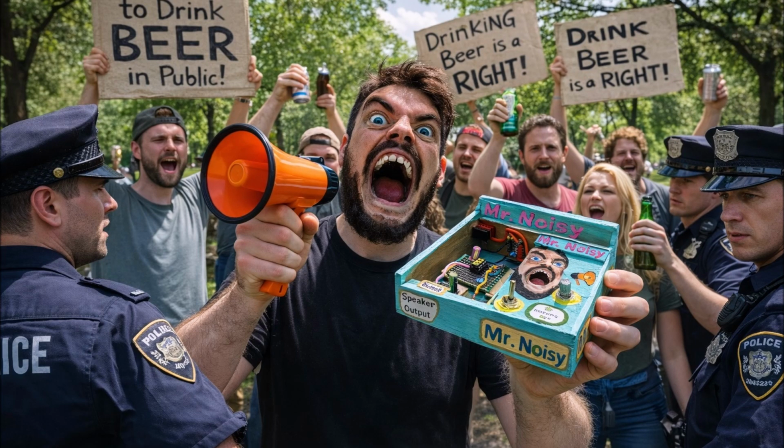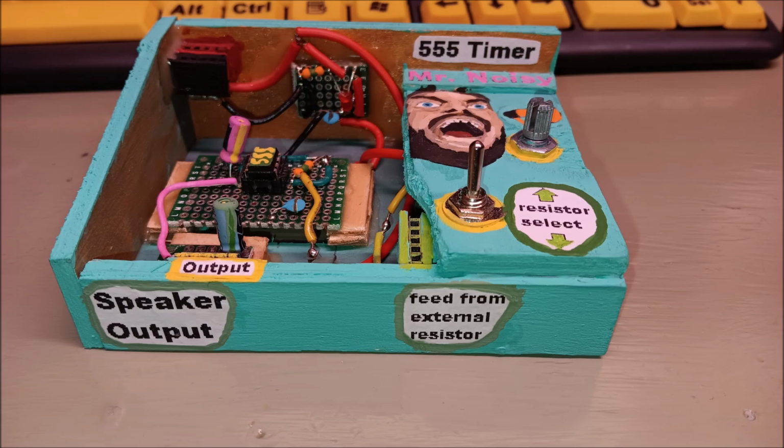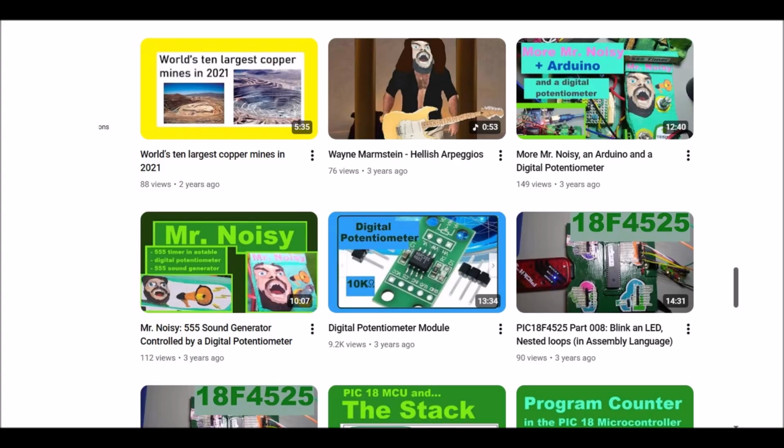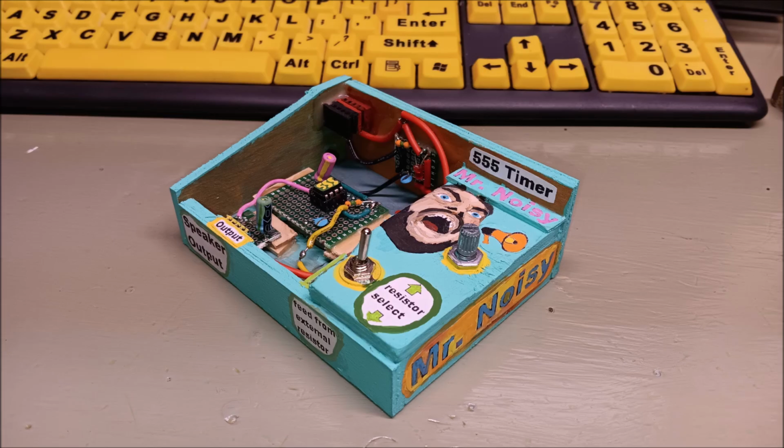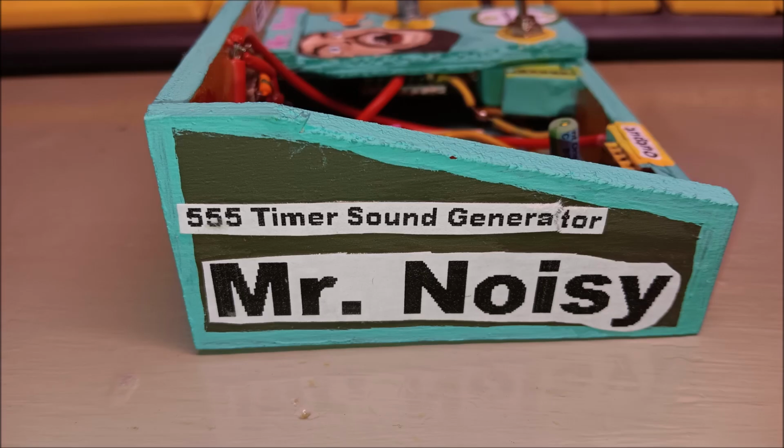The other module I built is the classic Mr. Noisy. You may find other videos on my channel where I make use of the Mr. Noisy. The Mr. Noisy is basically a 555 timer circuit used to oscillate and create noise.